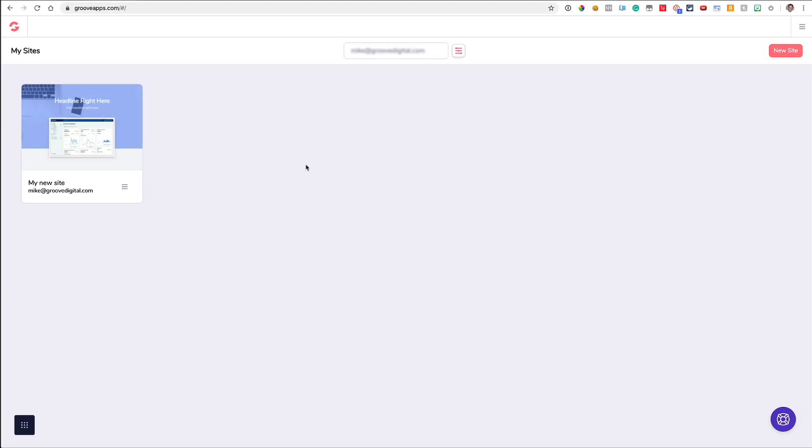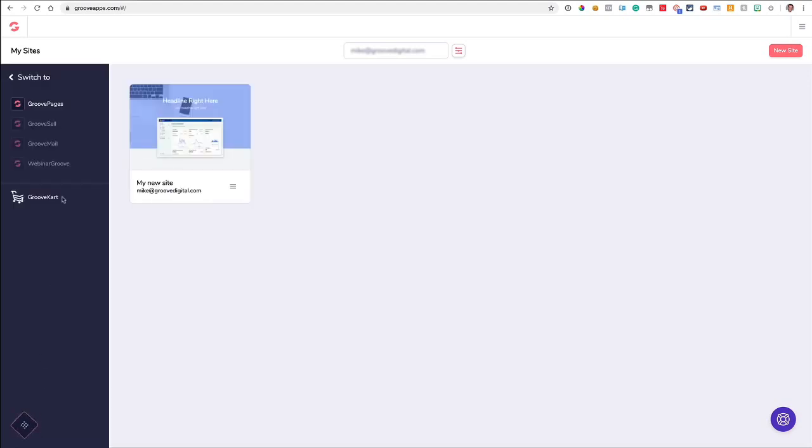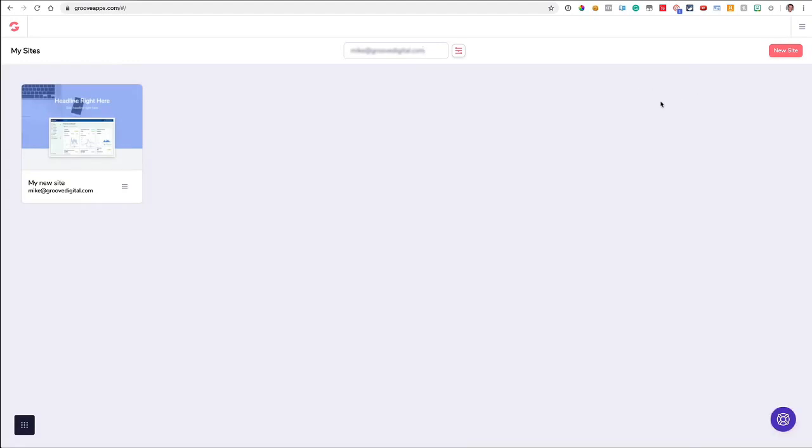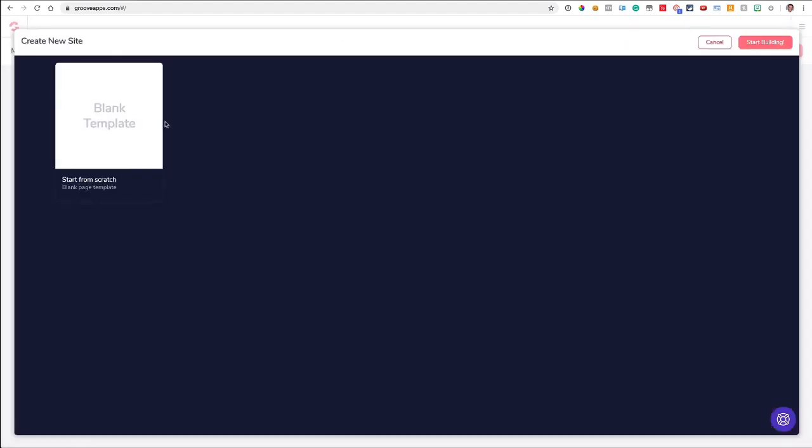The first thing you'll notice when you log in is a list of the current websites that you have here. I just have one right now. Over here is where you'll be able to click to go through our different apps. Right now it's just GroovePages and GrooveSell. I'm going to close that. But let's jump right in and start building a website. Okay, so I'm going to click New Site, click on Blank Template, and let's start building a site from scratch. And we're going to show you how easy this is.